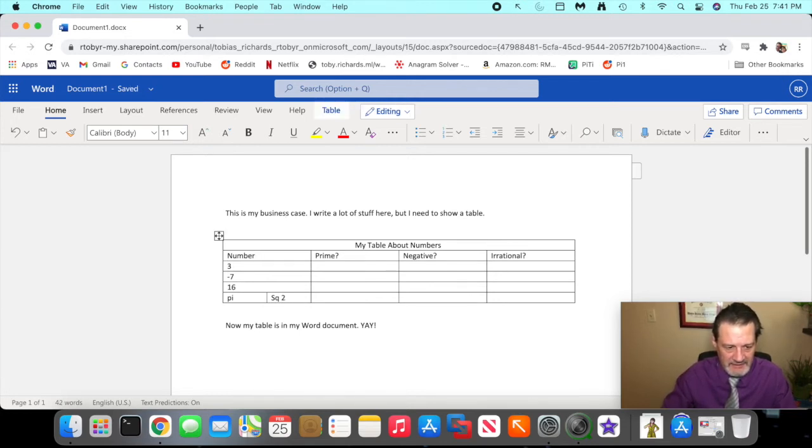So let's fill the rest of this out. Is this a prime number? Yes. Negative? No. Irrational? No. Is this a prime number? Yes. Negative? Yes. Irrational? No. Is this a prime number? No. Absolutely not. 16 is not a prime number. Is it negative? No. Is it irrational?